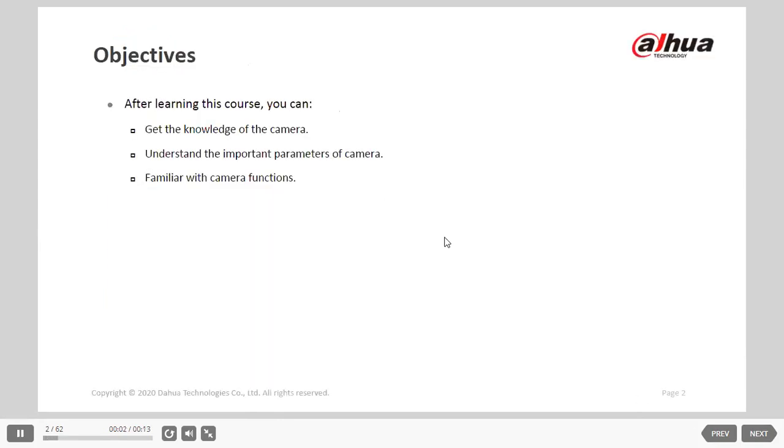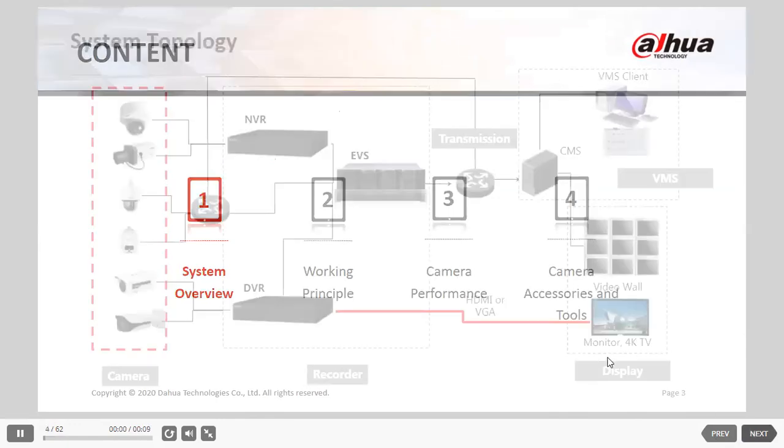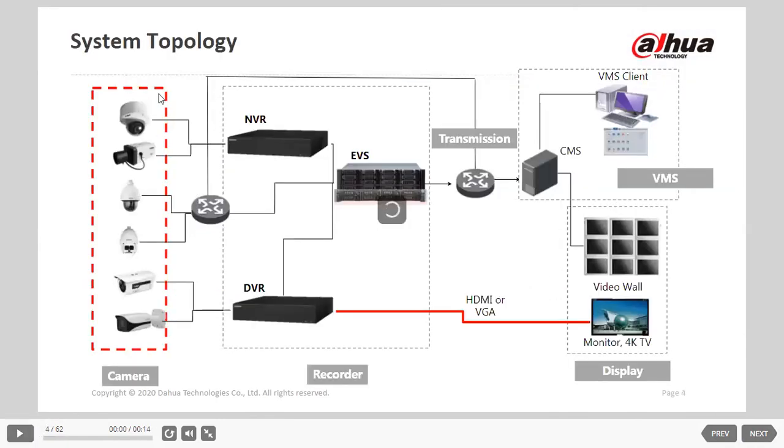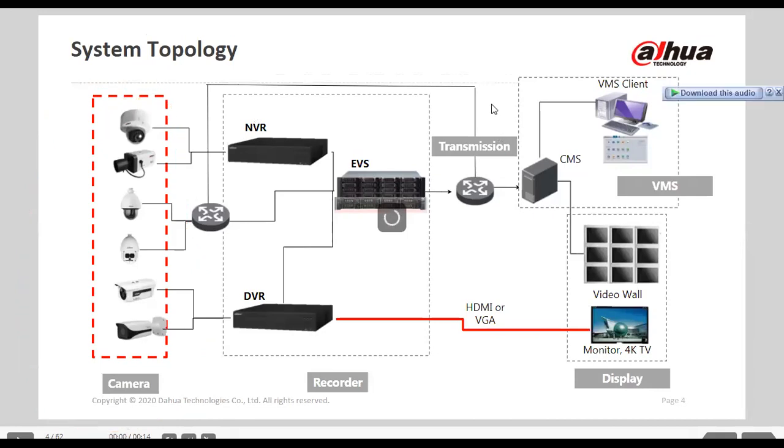We get to know about information of a camera, the important parameters of a camera. Maybe talk a bit about the functionalities that we have for the camera side. So you're just going to cover this at first. So we're going to begin with this section of the camera side. So the camera being the front end, we talk about it.